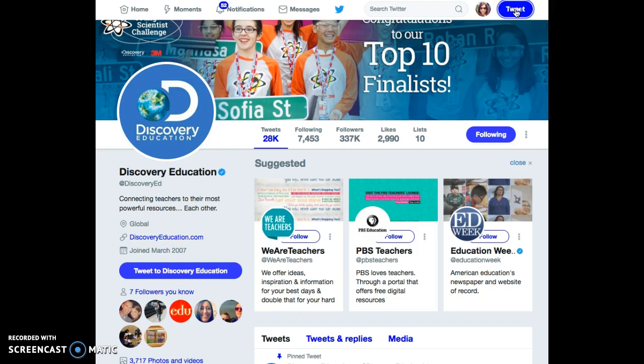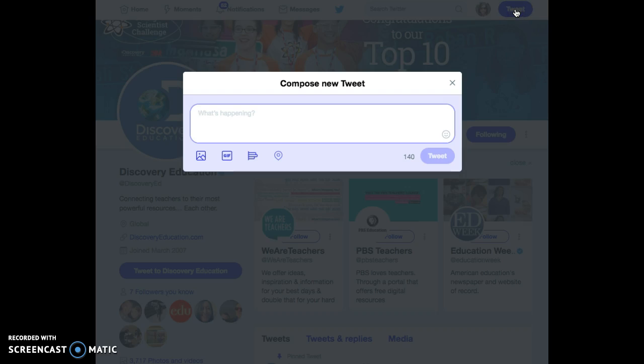When you click on this, a window pops up enabling you to begin typing a message to tweet. Something to keep in mind is that Twitter only allows up to 140 characters per tweet, so if I start to type, you'll notice that right here the character count starts to decrease down from 140.